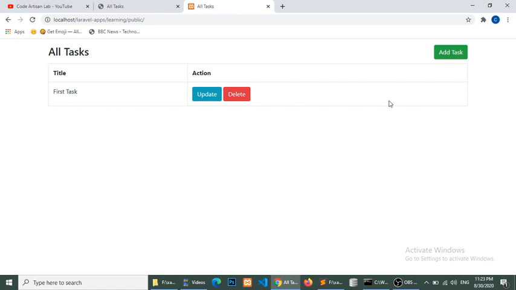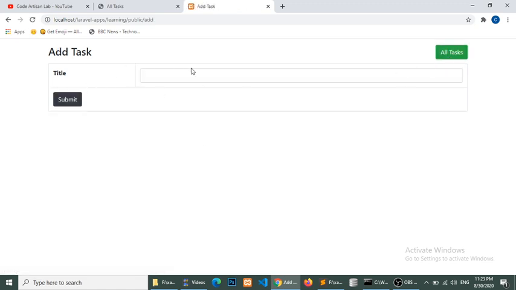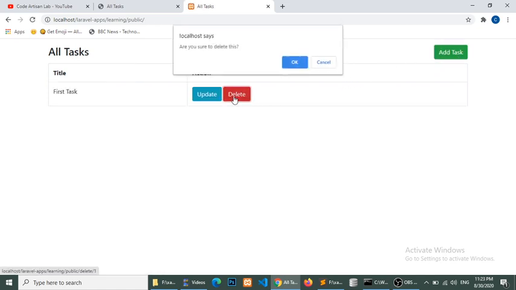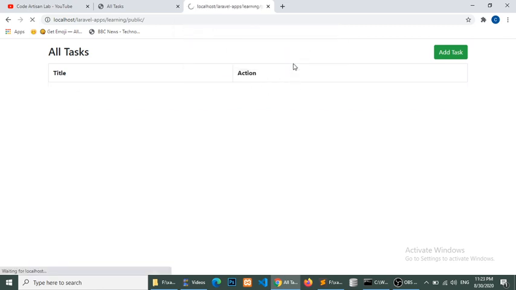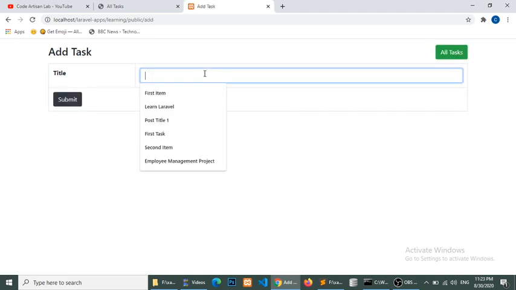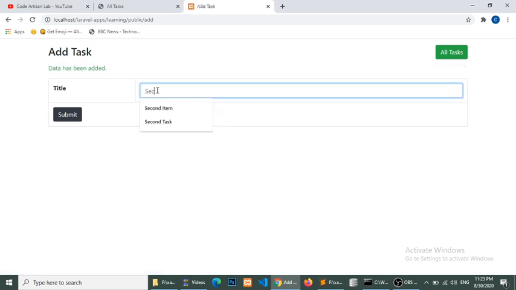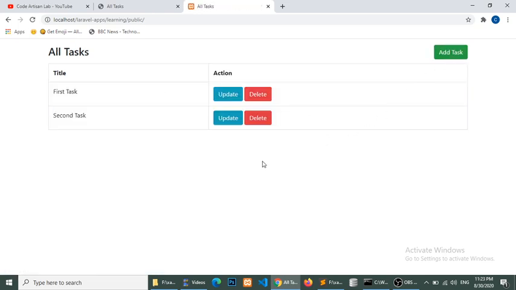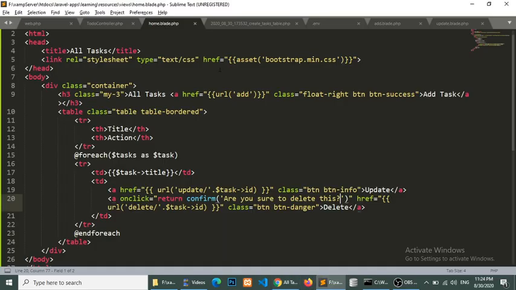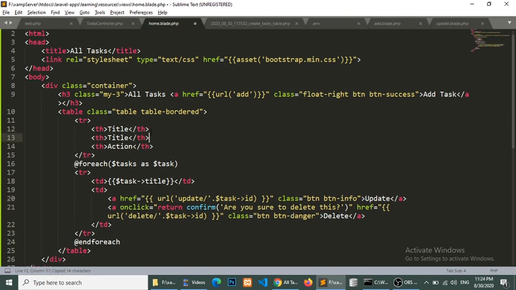So I hope you enjoyed this tutorial. All tasks. Now when you delete, it will show an alert message that you want to delete this task. Yes, okay. So now task has been deleted. My first task and my second task. So I will put one more column in home, that if our task has been completed, then it will show that it has been completed or it is not completed.